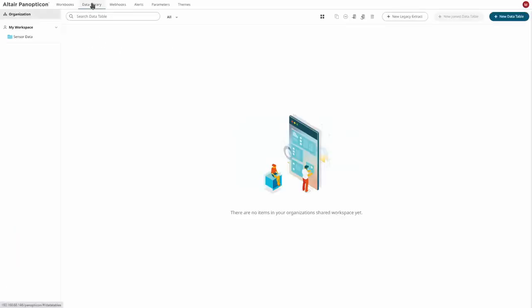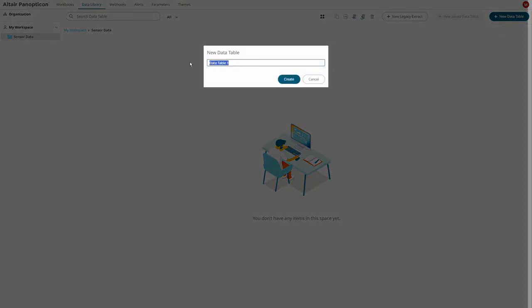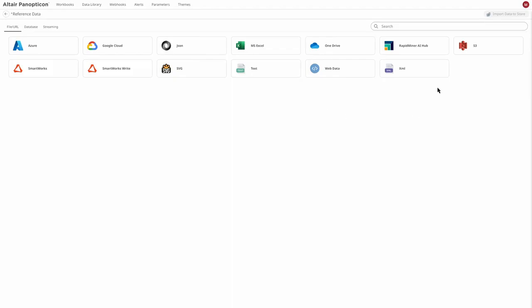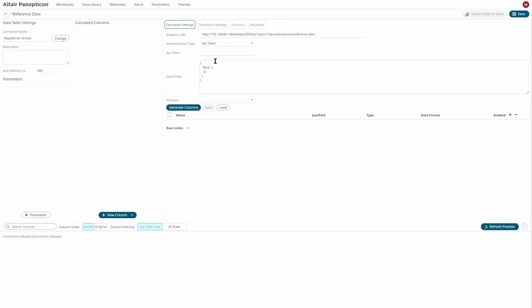Over in Panopticon, we first need to add a new data table, for example in our personal workspace in the data library. We need to use the RapidMiner AI Hub connector from the file and URL group. In the connector settings, enter the endpoint URL into the respective text field. Select API token as authentication type and enter the token.